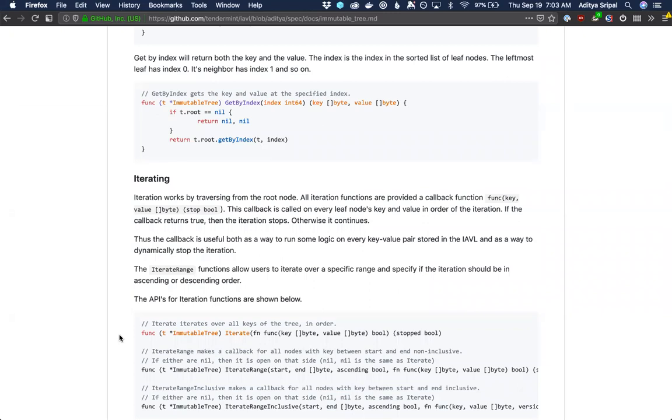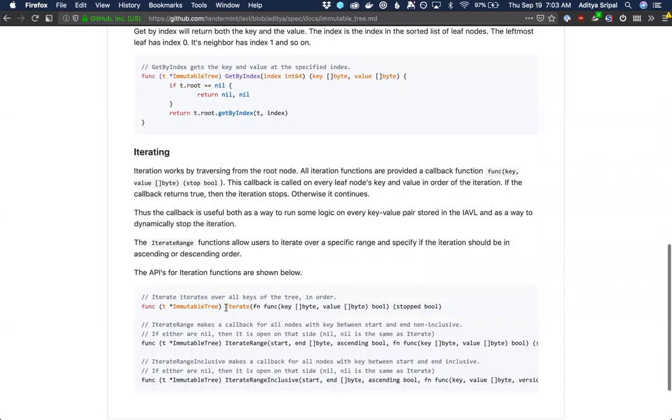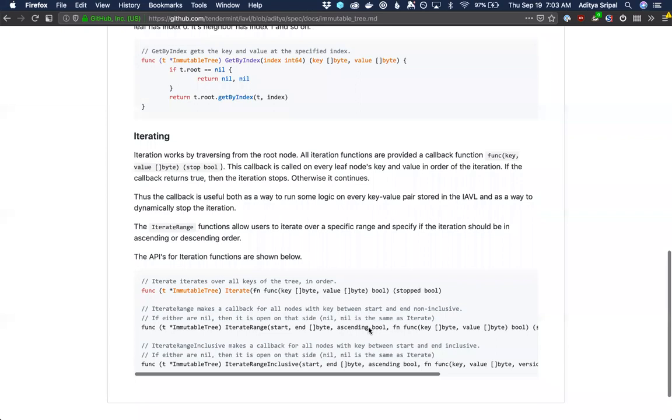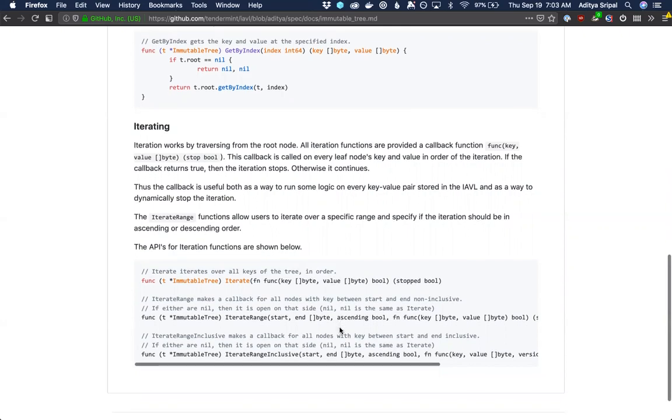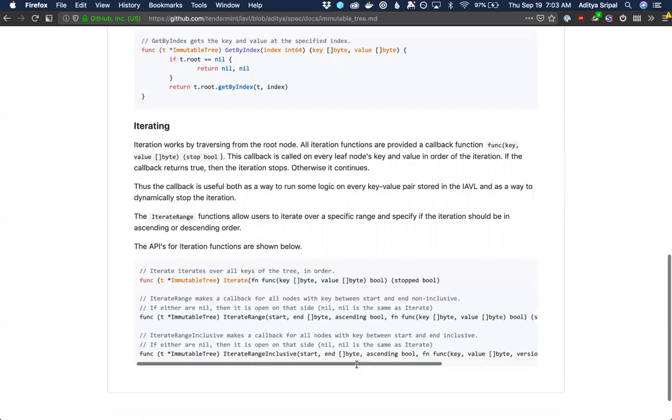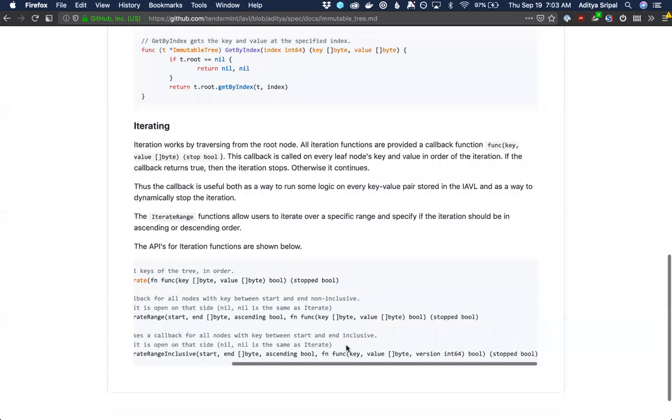Okay. And then the only other functions in the immutable tree are the iterator functions. You can iterate and pass in a callback function, which takes in a key and a value and returns a Boolean. If the Boolean ever returns true, then the iteration is stopped. Otherwise, it'll continue. You can iterate over a range of start and end bytes and pass in whether you're ascending or descending. There's also an iterate range inclusive function, which iterates over start and end inclusive. And if you pass in nil and nil for start and end, then it iterates over all of the keys in the IAVL tree. Any questions on iteration?